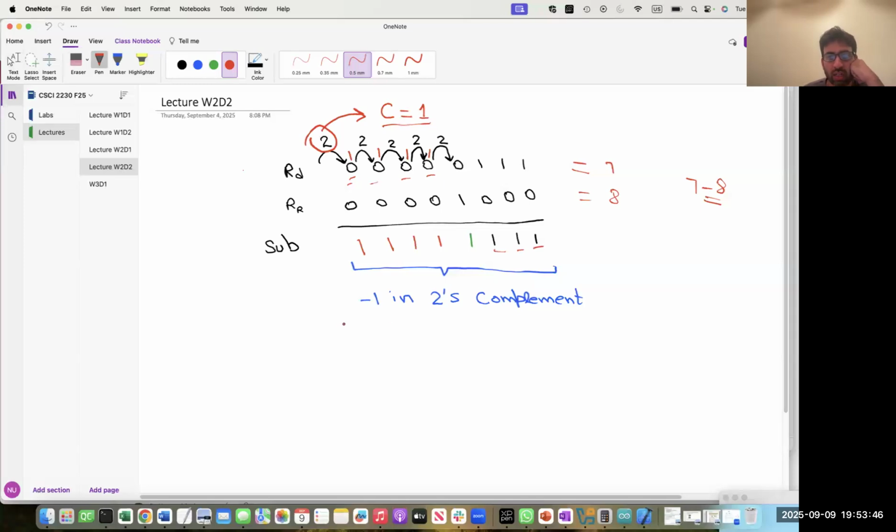But if we subtract 8 minus 7, then there will be no borrow in the most significant bit position, and the carry flag will be equal to 0. Okay, clear?